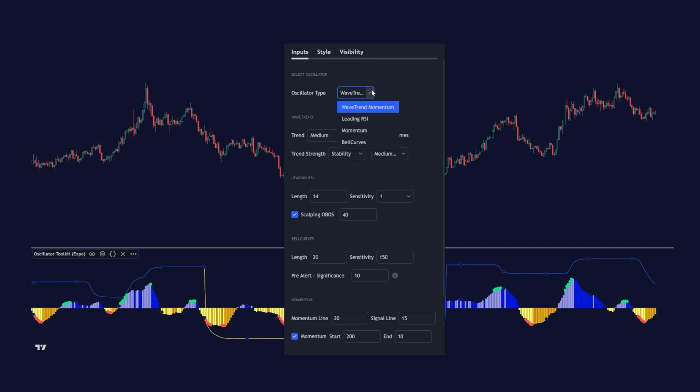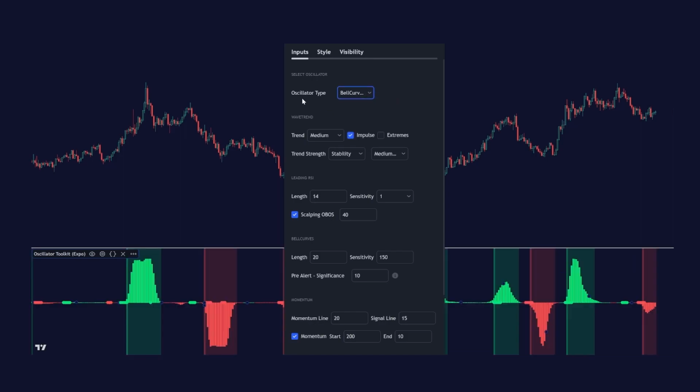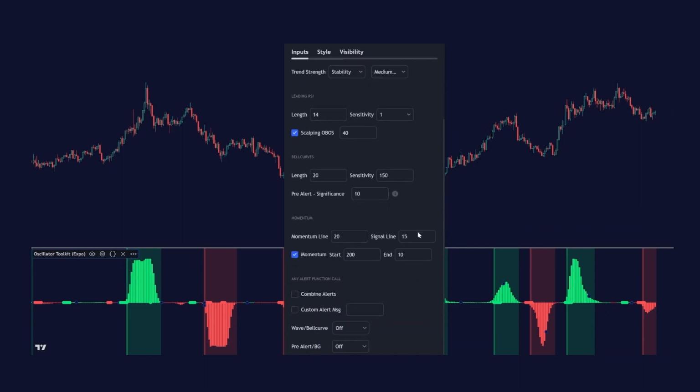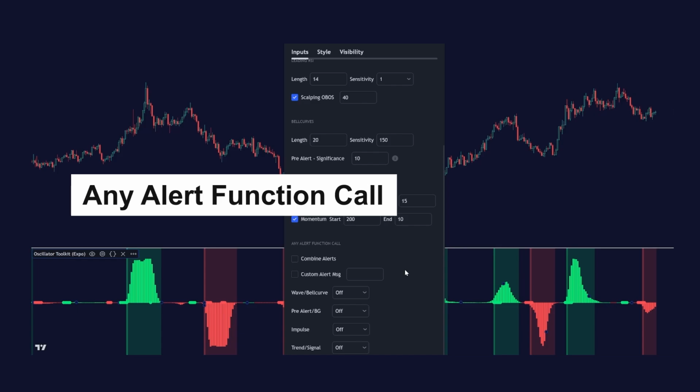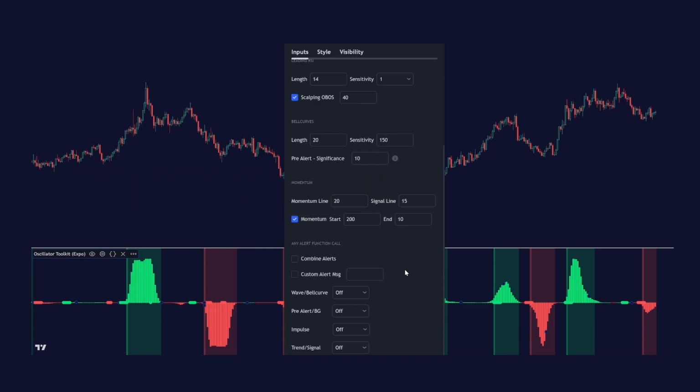And if you want to use the Bellcurves, you simply select the Bellcurves under oscillator type, and then you can scroll down to the section Bellcurves and change any settings if you like. That's how our setting panel works for this oscillator. And we have also included an alert function, which I will cover in a separate video.